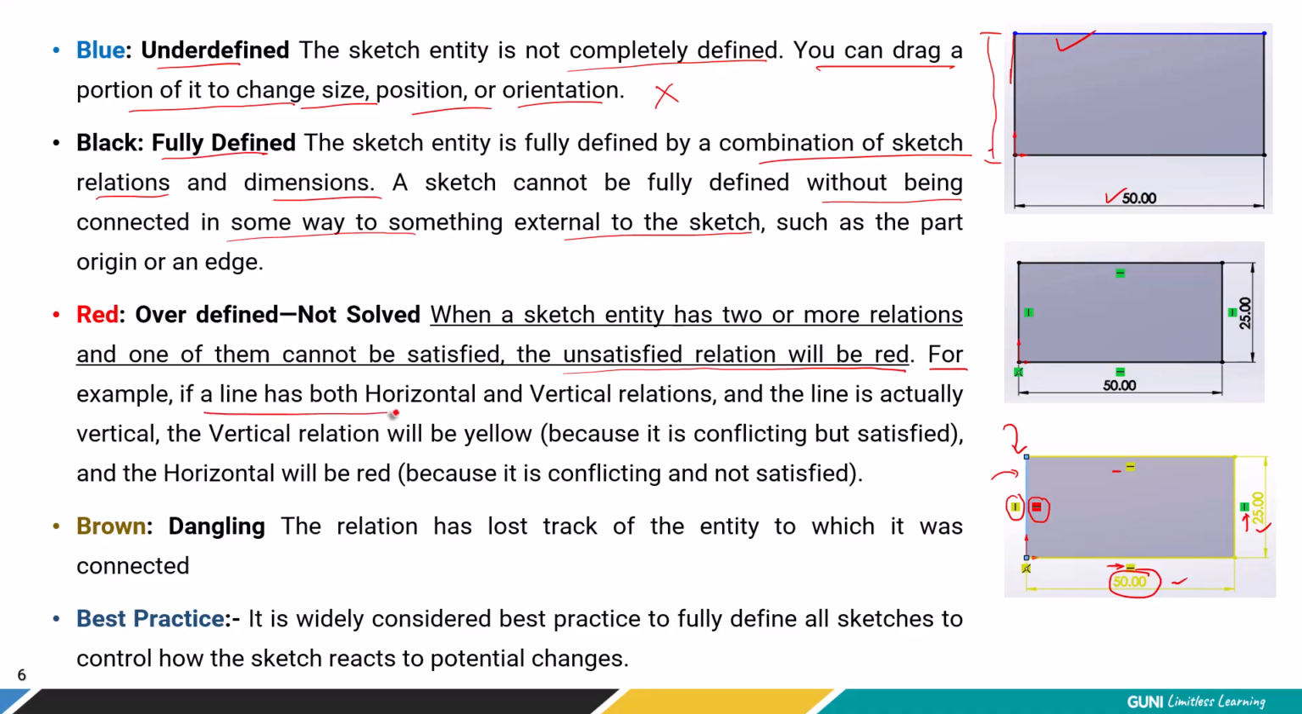For example, if a line has both horizontal and vertical relations and the line is actually vertical, the vertical relation will be yellow because it is conflicting but satisfying, and the other, horizontal, will be red. So this way you can understand the meaning of an overdefined sketch. You have to be careful about the SolidWorks sketch state. It should be fully defined, and should not be underdefined or overdefined. Sometimes the relations lose track of the entity to which they were connected, and because of that points or geometry will be shown in brown color.